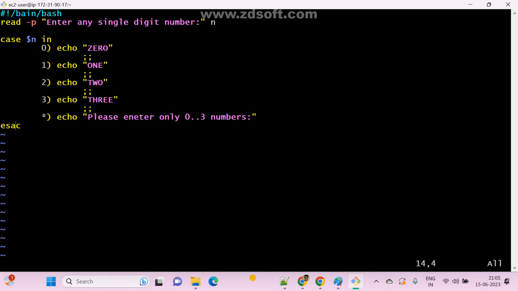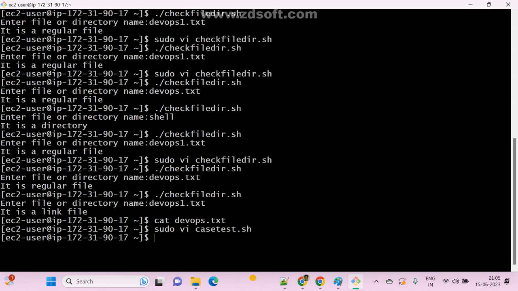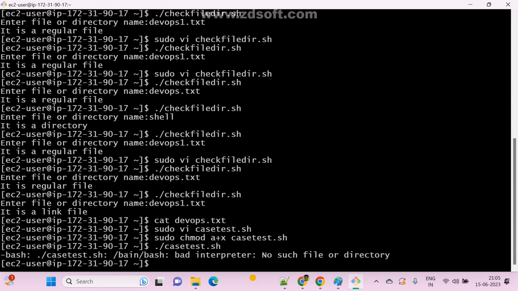Now see, run it. Escape colon x, escape colon x. sudo chmod a plus x and the case test dot sh file. Now dot slash case test dot sh file. What is this? No such file or directory. Bad interpreter. Bin spelling is wrong. The sudo chmod, which one? Bin spelling wrong, sir. Okay.